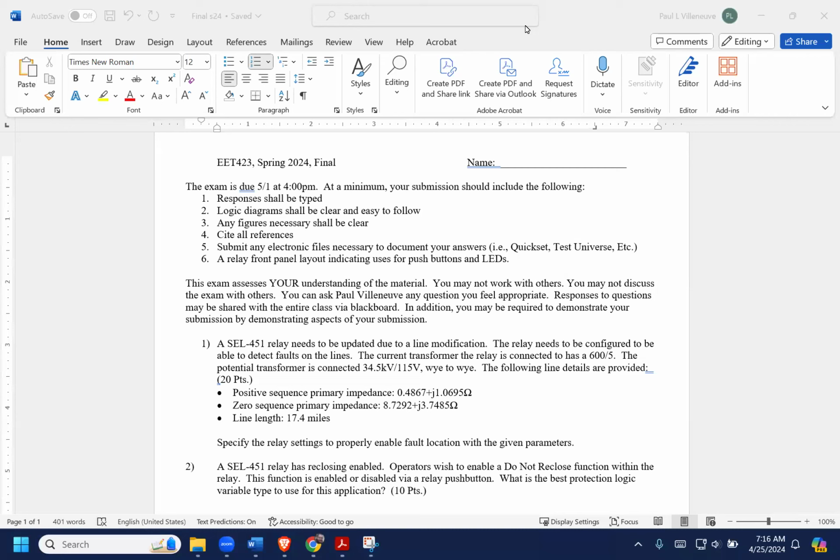If you did have to use any electronic files, then please submit those. And Quickset, we all know about Accelerated Quickset. Test Universe is a software application where you can do some testing. If you have to do things in Excel, make sure you provide those. But what I'm looking for with those submissions is just to make sure that the information is consistent. I'm not looking through your Excel file to see if you've entered equations correctly or done calculations correctly.